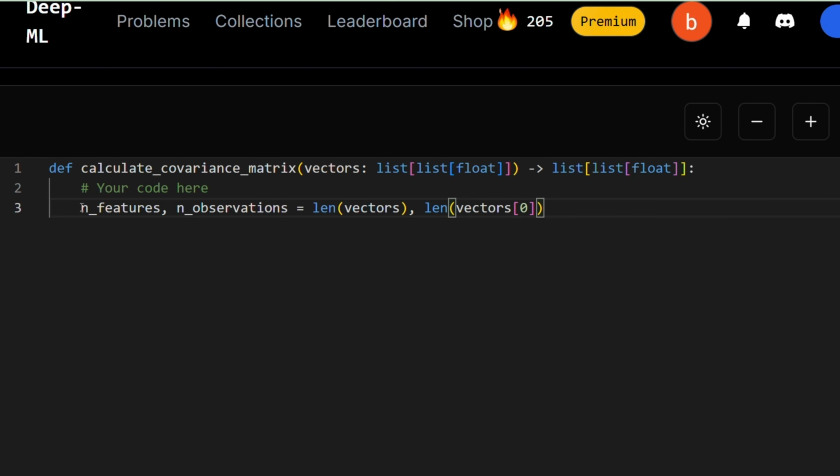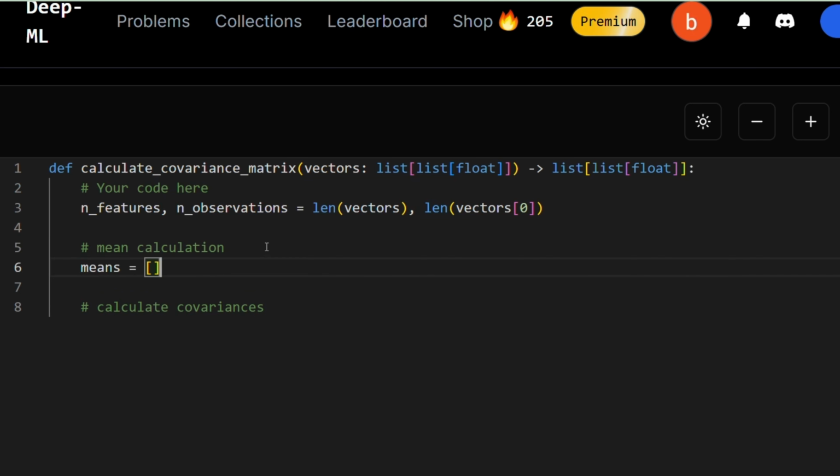The first thing we're going to do is calculate the mean. Afterwards, we're going to calculate the covariances. And that's actually all we need to do. So these are the 2 steps of the solution. Let's do this in an elegant way. What do you think? Let's use list comprehension.